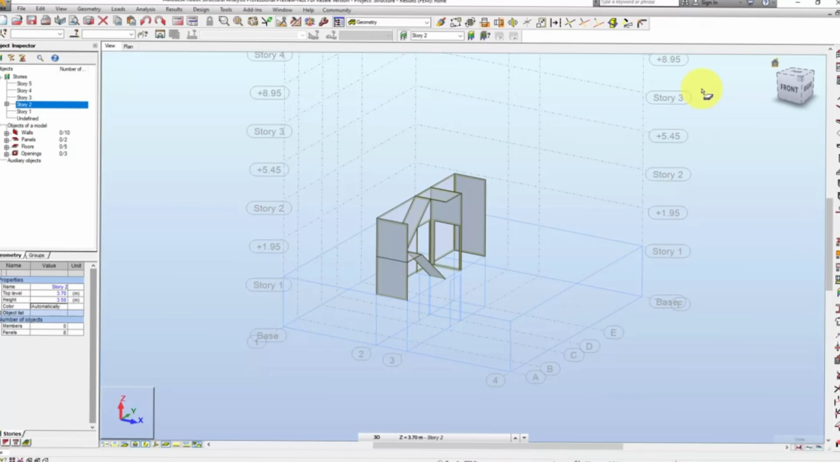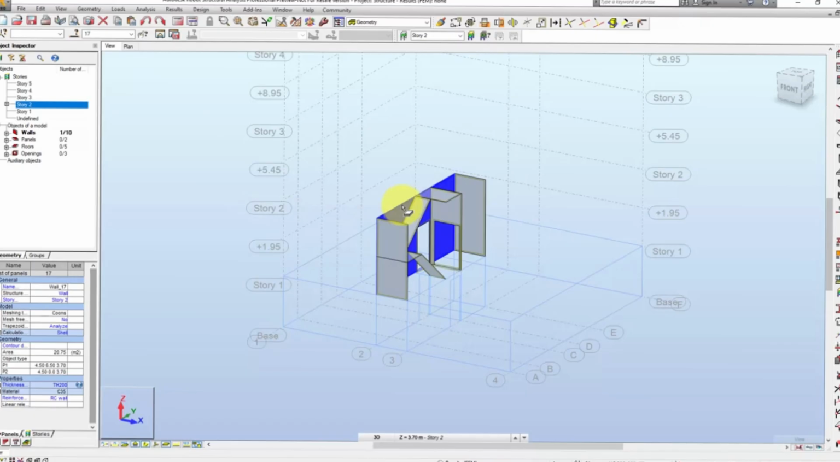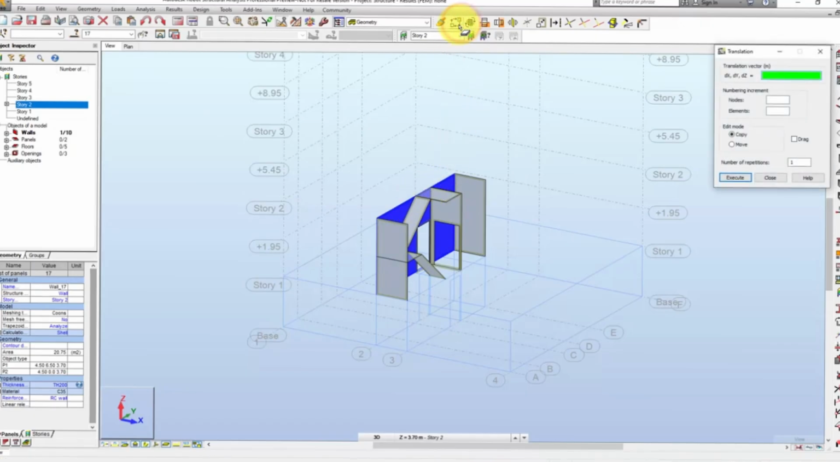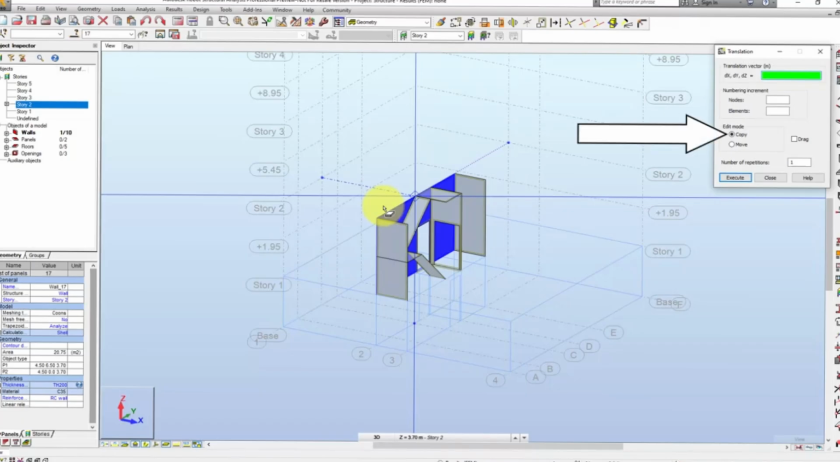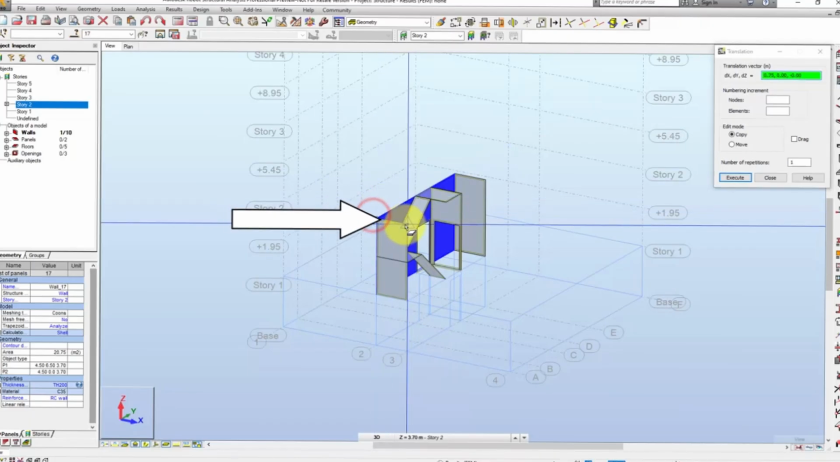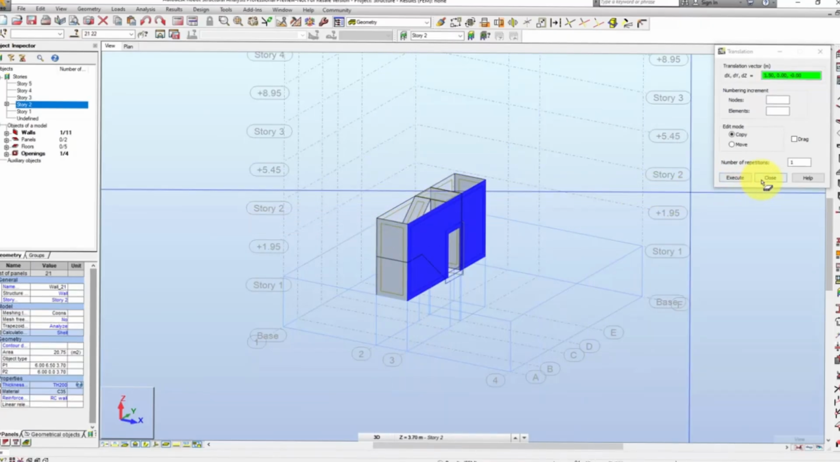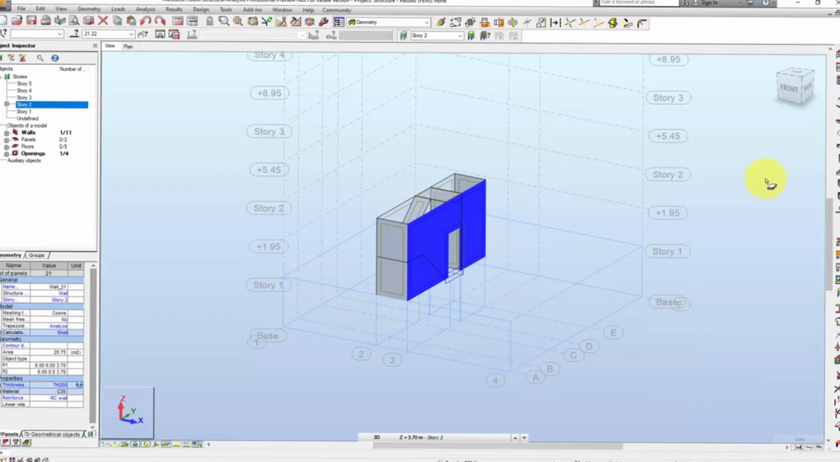It is now time to enclose the staircase and elevator shaft. Select the wall that runs the length of both the staircase and elevator shaft. To duplicate the wall, from the toolbar, select Translate. The Translate dialog displays. In the Edit Mode group, ensure Copy is selected. In the drawing area, pick Axis 3. The wall is copied, and the elevator shaft and staircase are enclosed. Close the Translate dialog. Modeling walls to enclose an elevator shaft and staircase is simple when using the translation tools.